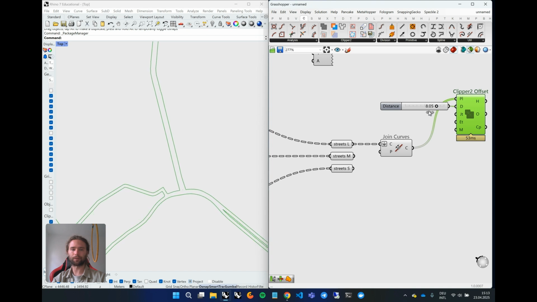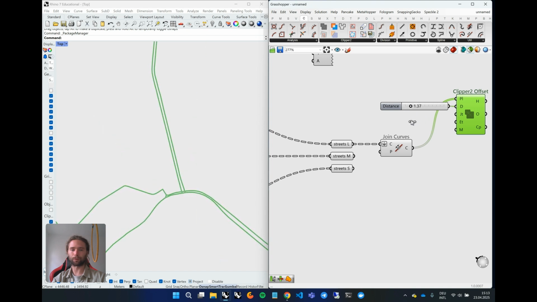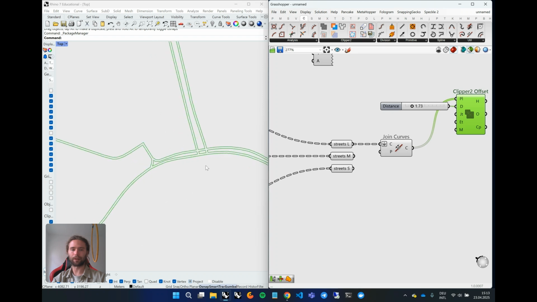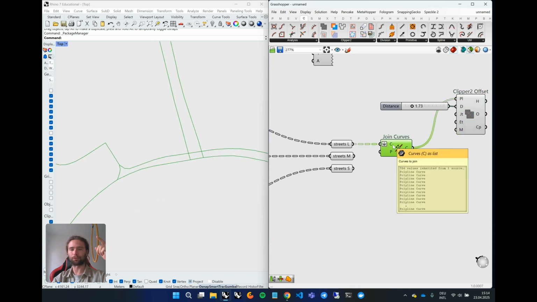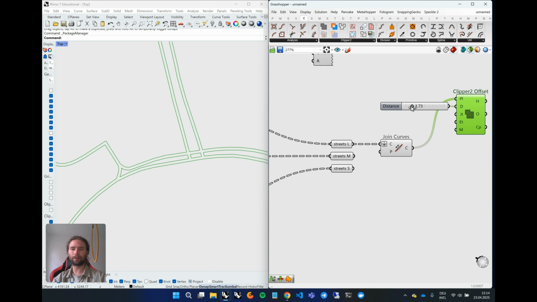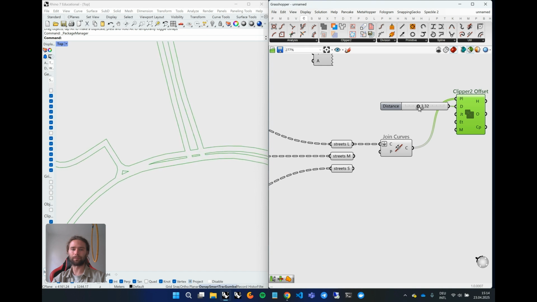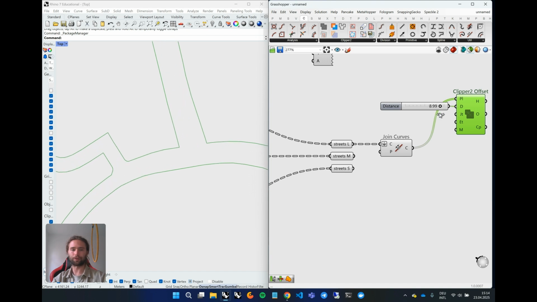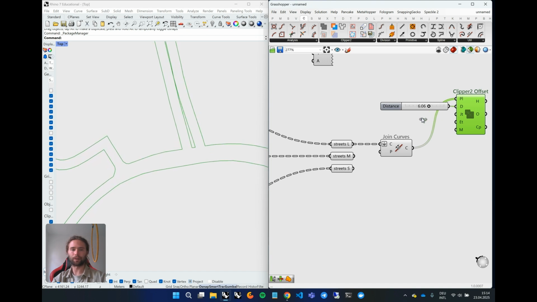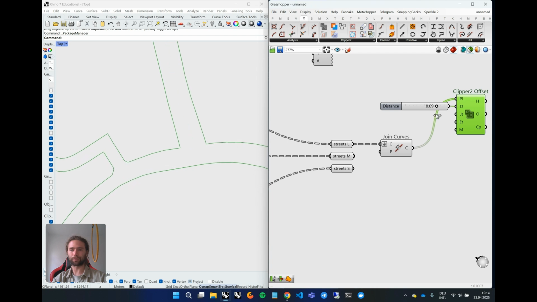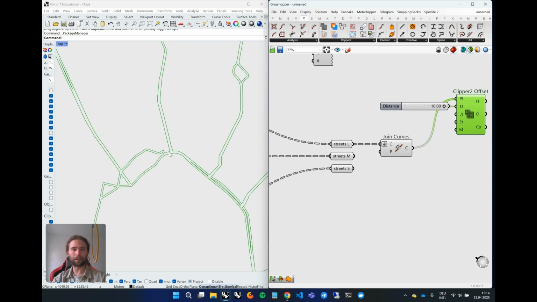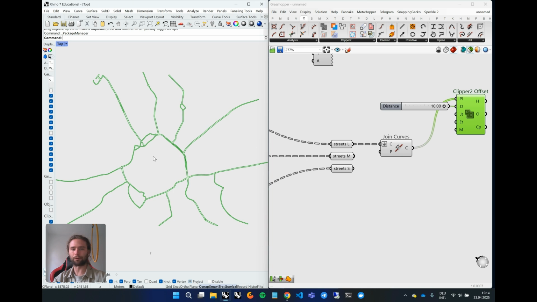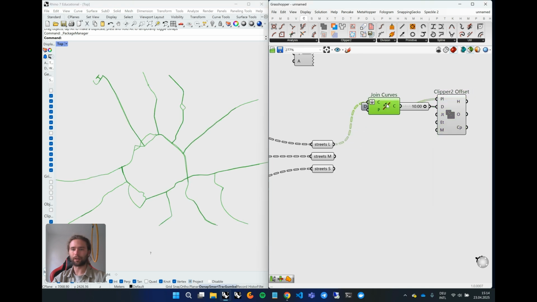And also this Clipper offset works quite nice and quite reliable with multiple curves. So if we have intersecting curves, it will try to automatically merge all of these offsets of these multiple curves. So if I set it all the way to 10, this is how it looks like. I'm happy with the result. I will leave it as it is now.